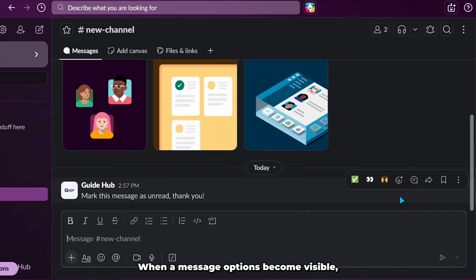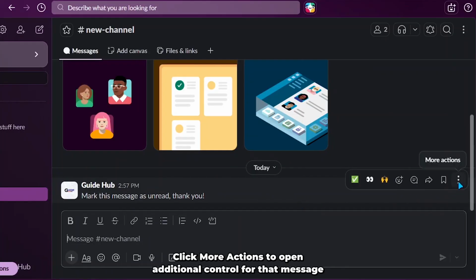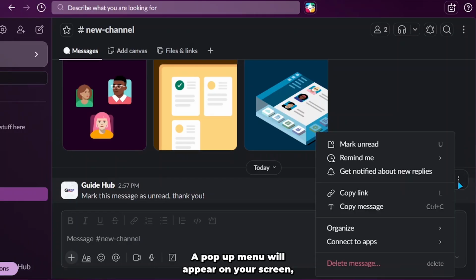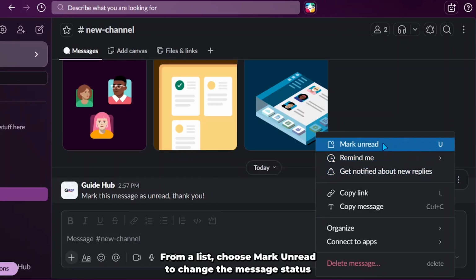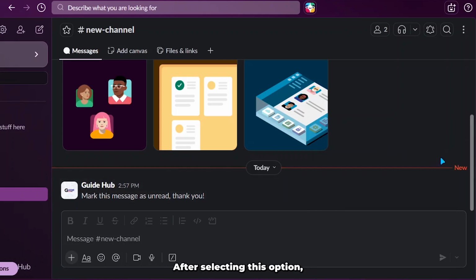When the message options become visible, click More Actions to open additional controls for that message. A pop-up menu will appear on your screen, displaying several available actions that you can perform. From the list, choose Mark Unread to change the message status. After selecting this option, Slack will immediately update the conversation.